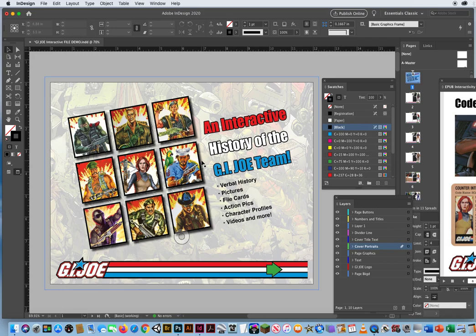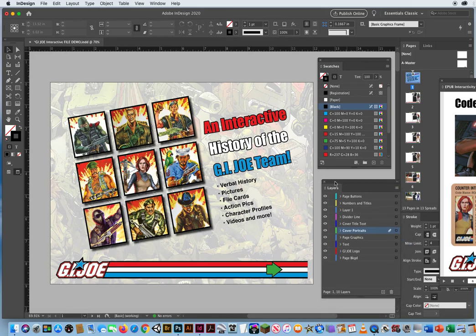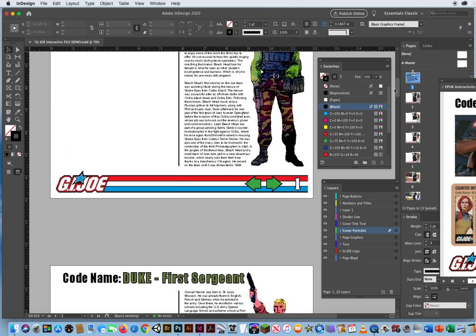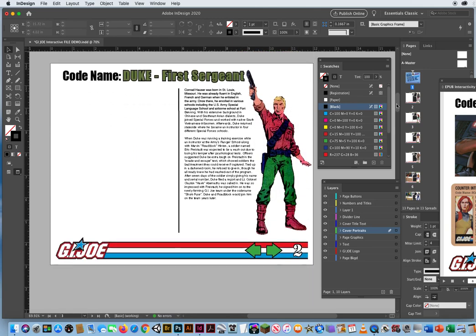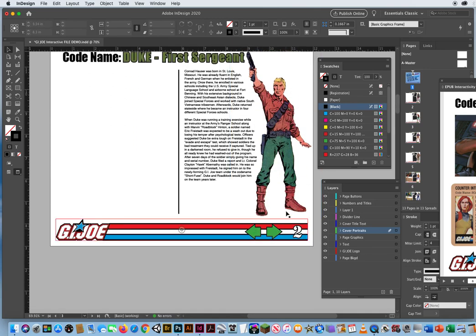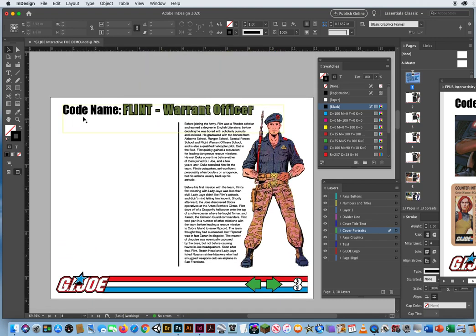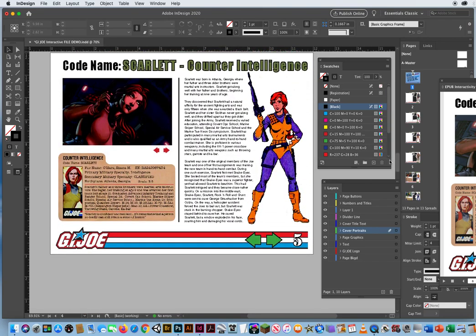The whole idea behind a multi-page document like this is a matter of consistency. What I mean by that is when I scroll through this, you'll notice our G.I. Joe logo never changes. The page numbers are always in the bottom right corner. My previous and next buttons are in the same location. This divider line, the titles, the bios, everything is pretty smooth, so your eye is not jumping all over the place.